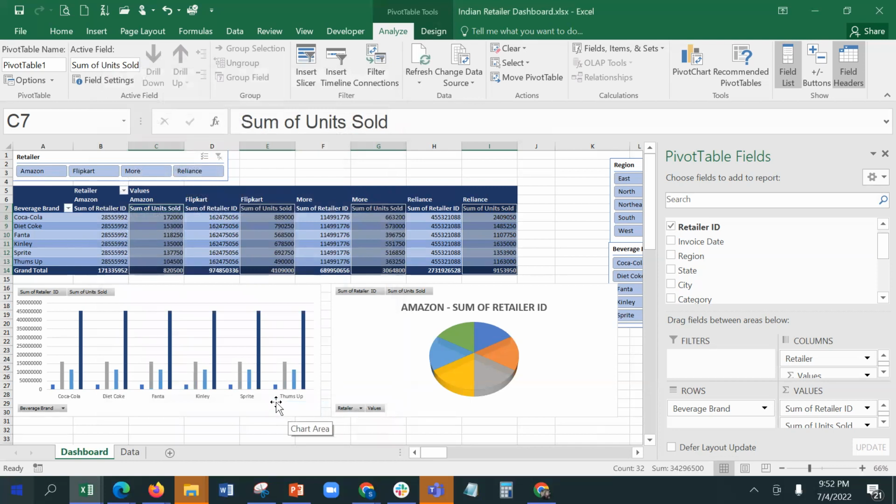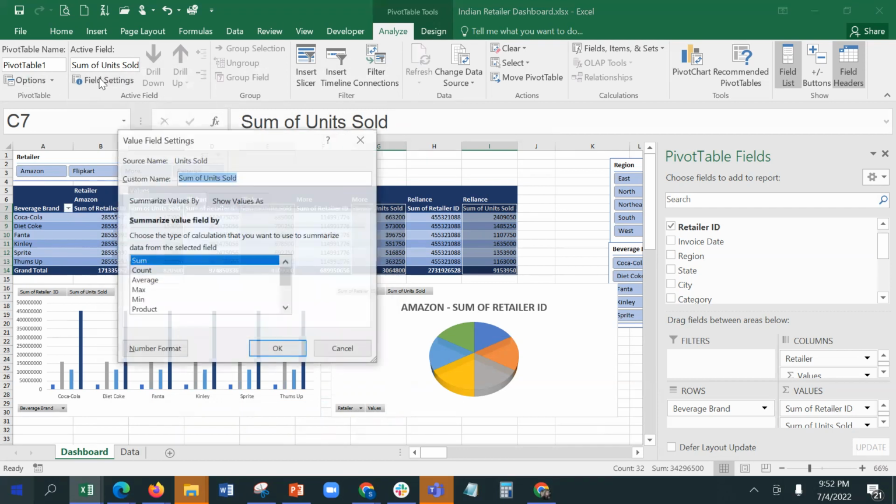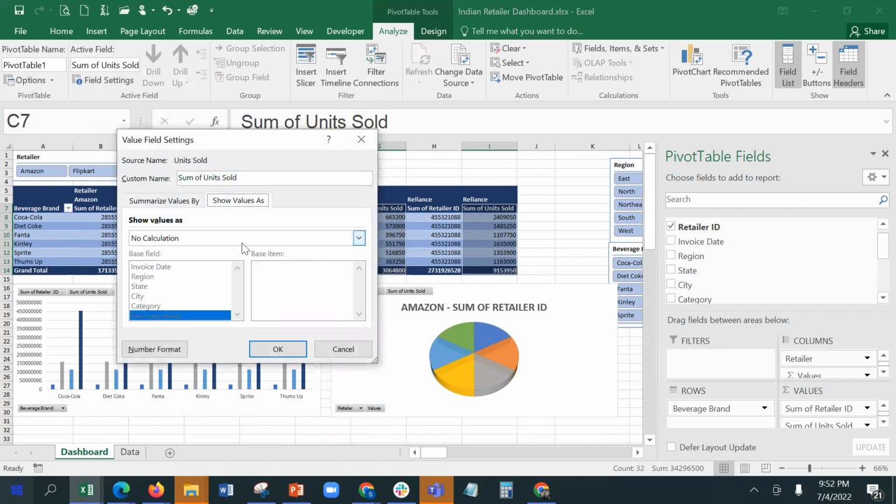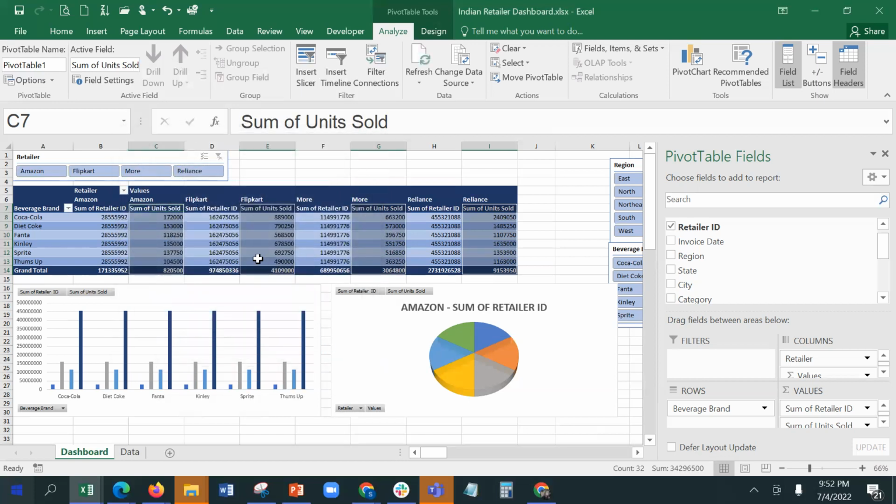So where did you calculate the percentage and the amount individually? You can go to this field settings also, Show Values As, and from here you can say percentage. Field setting. All right.